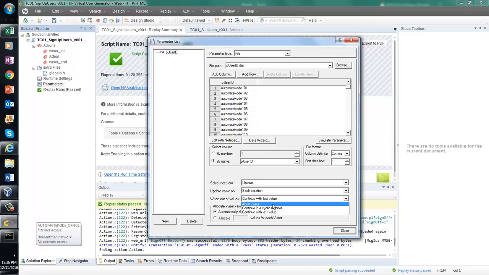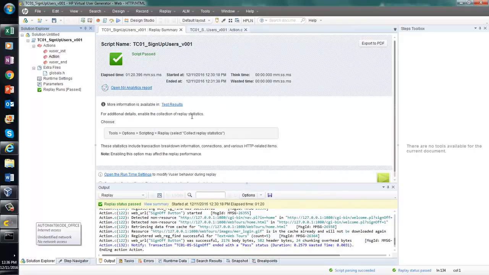So when all of the users are registered, I am asking it to abort, exit out. Then two things I set up: I set up by name, I have selected the T user ID, I have selected unique, and here when all of the users are registered, abort, exit out. Then what is the parameter name? P user ID. Now I am going to go to my script.